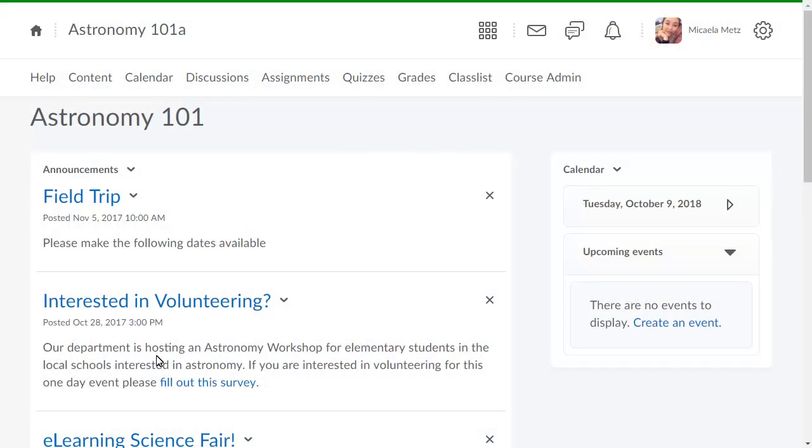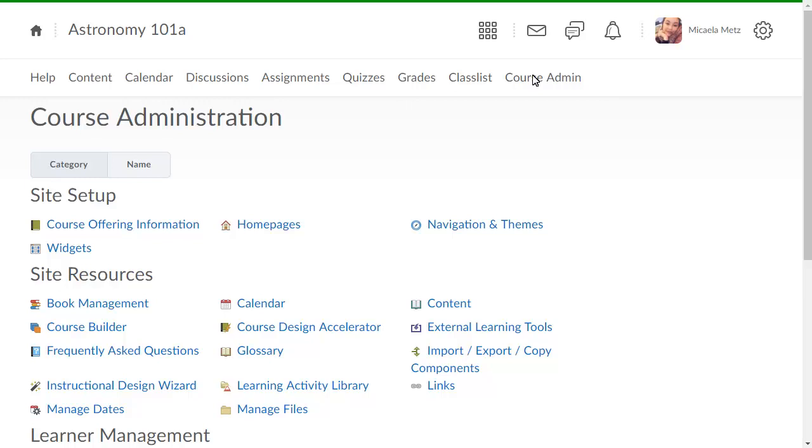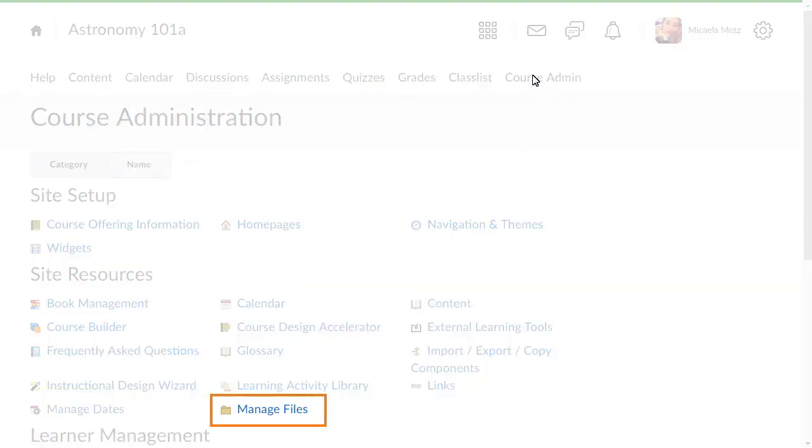Next, navigate to your Brightspace Learning Environment, and then navigate to Course Admin. Note: contact your Brightspace administrator to upload a template package to shared files to access HTML templates in every course offering across the organization. To deploy a template package to your course offering, click Manage Files.